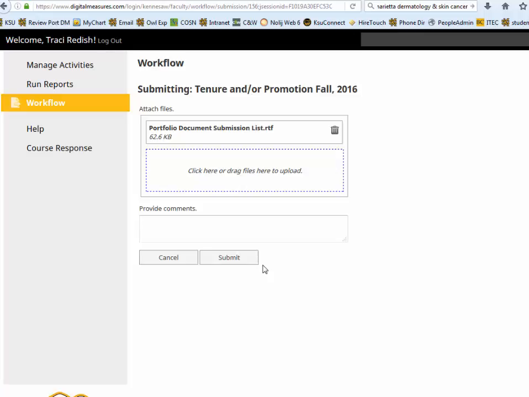Okay, now let's just say for some reason you click Submit and you realize that you submitted the wrong document, or there was an error, or you want to go back and add something and you need to regenerate that portfolio document submission list. You can always just resubmit. You cannot delete that first submission. Once you hit Submit, it's gone. But you can submit again. And when you do, you're going to want to put in the comments, please ignore the first submission, or please use this submission. Something like that, so the reviewers know that you don't want them to use your first submission.